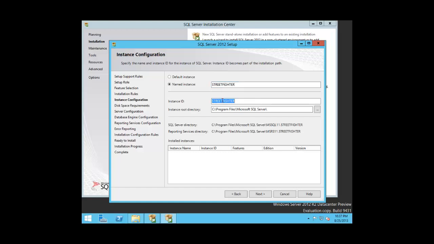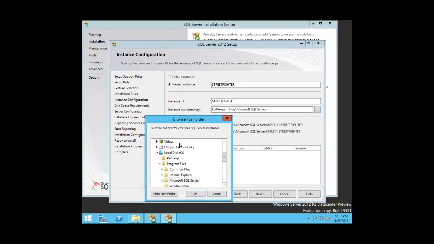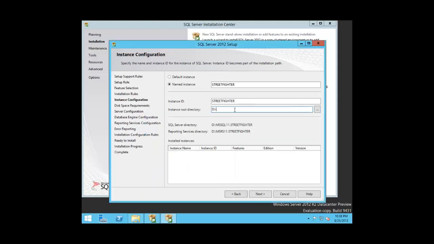And when I go ahead and change the instance name, it'll automatically default the instance ID to the instance name. And since I went ahead and changed the shared root directory on the previous page, I'm also going to change the instance root directory to the D program files, and do Program Files Microsoft SQL Server. And then choose Next.